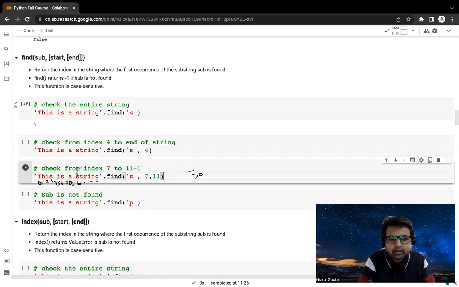So this is the 10th, and the 7th one is the space. From the space, it will be space, A, space, and S. So this is the substring, the region in which we will be looking. We will be finding S in this region, and since we have an S in this substring, it will return the index of this S, and the index of this S is 10. So the output should be 10.